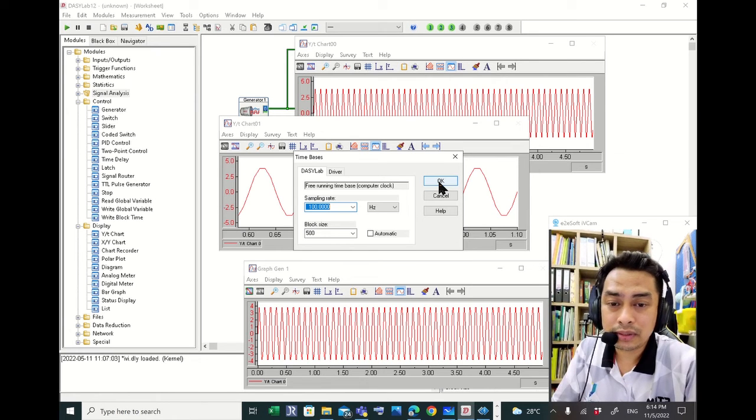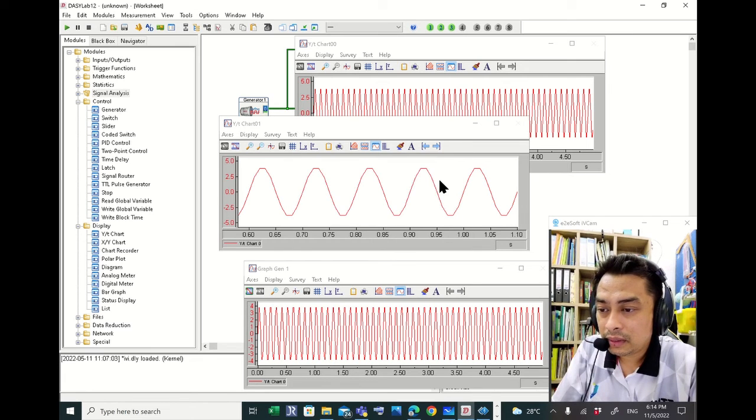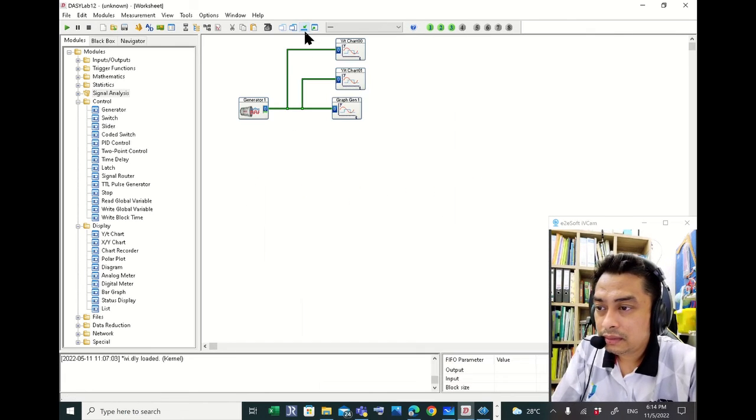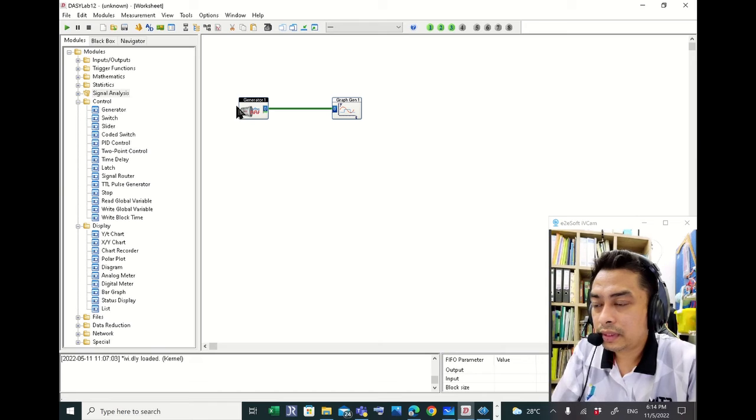Hopefully this session can help you understand how to set the sampling rate and block size for your application. For this one, I used the signal generator. Okay, before I stop, I'm going to show you the setting for the sound card. So I click OK. So I delete this one, the generator.